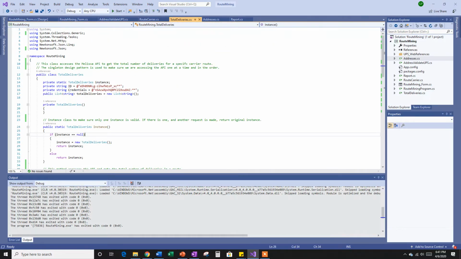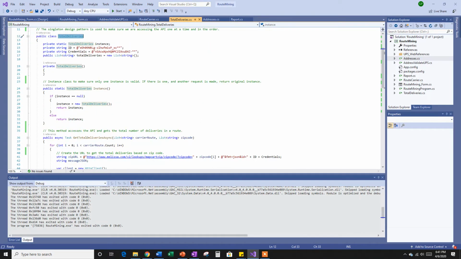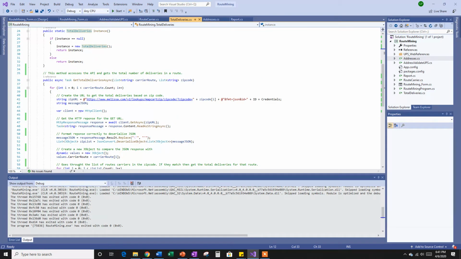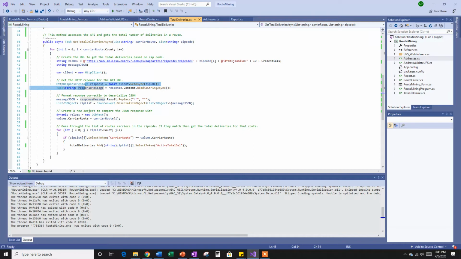Total deliveries is pretty much the same as root carrier, except we're getting the total deliveries now. Here's one total deliveries class, again using singleton. And here's the actual method to get the total deliveries. Again, we make our request using this URL that we create here with the zip code from before in the root carriers. We get the response back and format it into JSON. And we look at the response and find the correct root carrier and then add the total deliveries to our list.